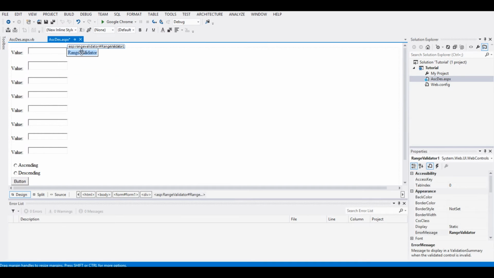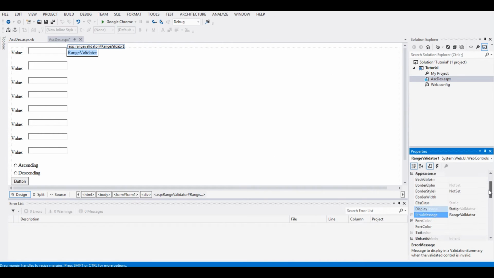Check it out, put the first text box right here, go to the properties, scroll down and look for type. It's right here, change it to integer. Integer is because we will only need integer and not any other strings. And we will set the minimum value for it is 0 and the maximum value, for example, 10,000. Right.